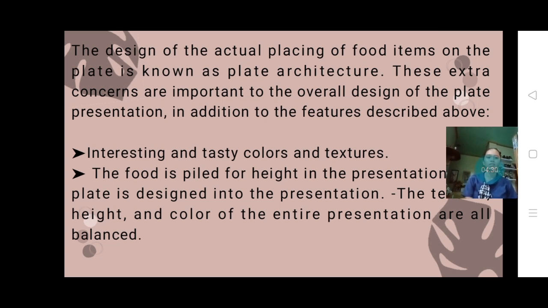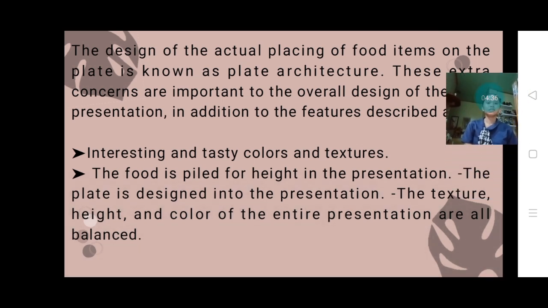Interesting and tasty colors and textures. The food is built for height in the presentation. The plate is designed into the presentation. The texture, height, and color of the entire presentation are all balanced.